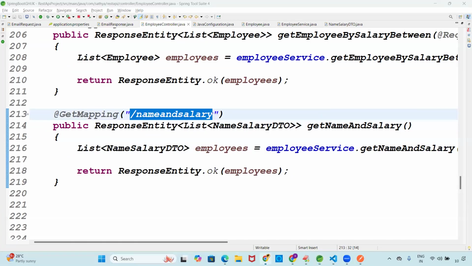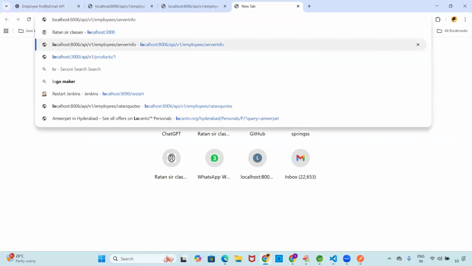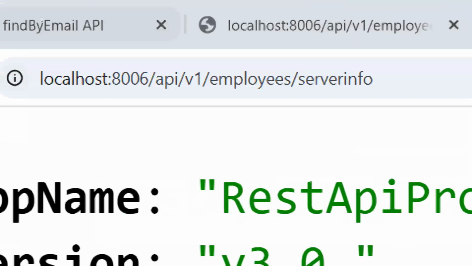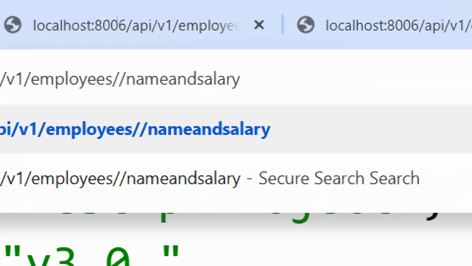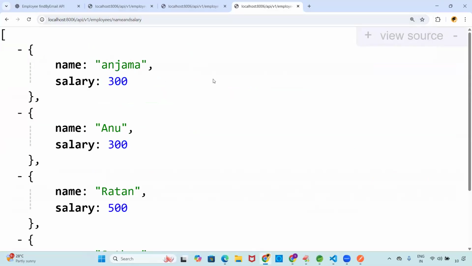Exactly. Guys, go to the browser and click on localhost. Tell me guys, localhost is the URL we need to check. What is the URL? Localhost 8006 /api/employee/name and salary. Guys, you click on name and salary. Please check the output, guys. Now you got the details like that.